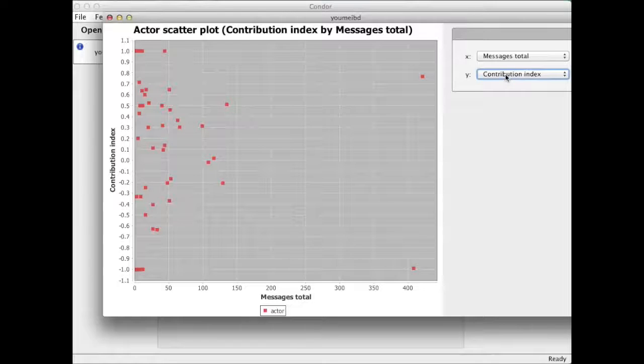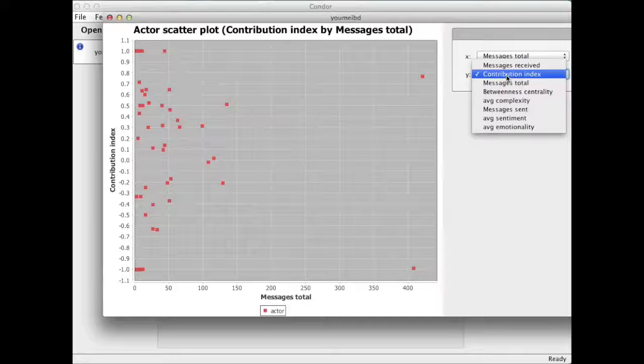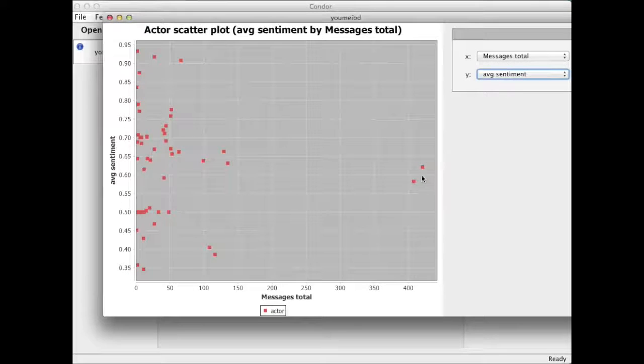I could also look at how positive people are by looking at average sentiment. And then I would see that Sophia and Peter are pretty well balanced, slightly positive.